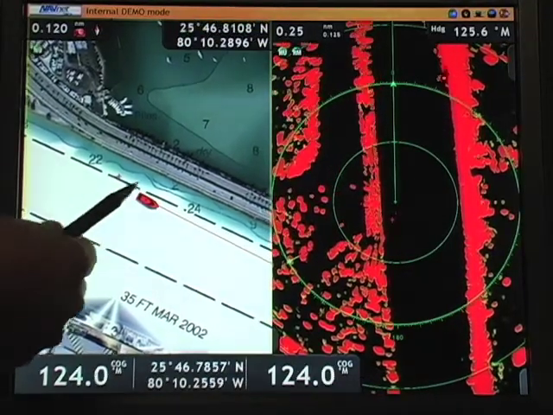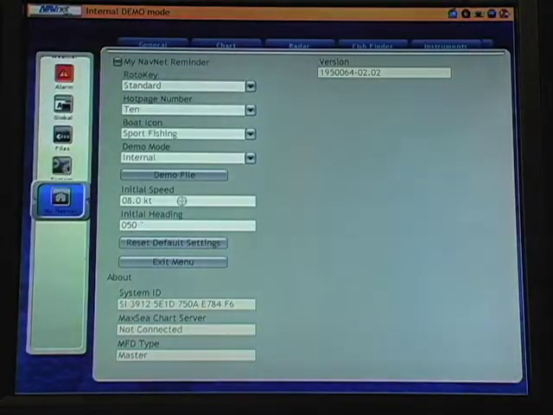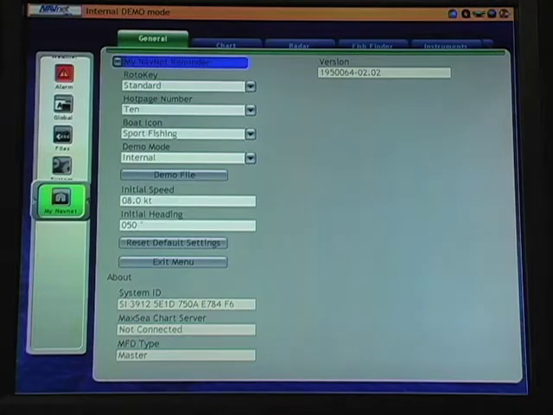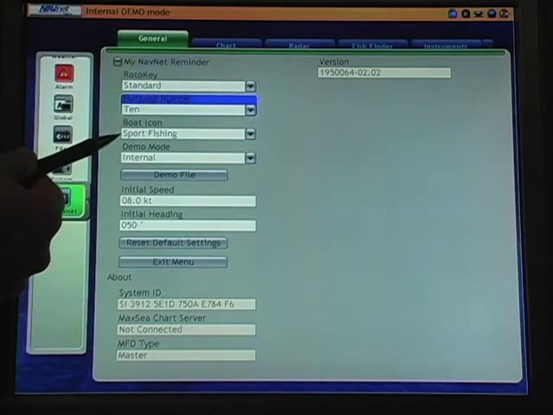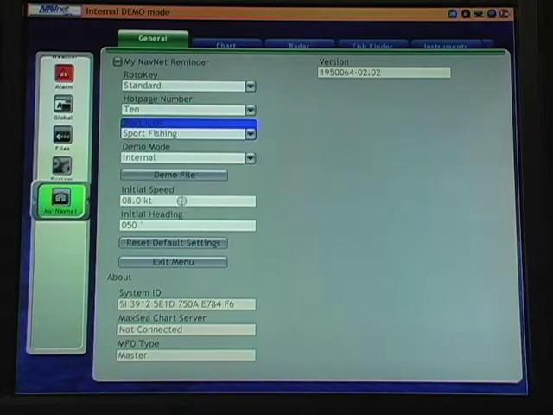As I access the My NavNet menu, we'll see that we have a number of icons to choose from: a simplified icon or a basic wedge or arrow, commercial fishing, a motorboat, sailboat, sport fishing, or super yacht. These can be changed any number of times.